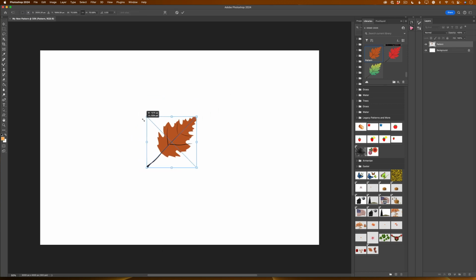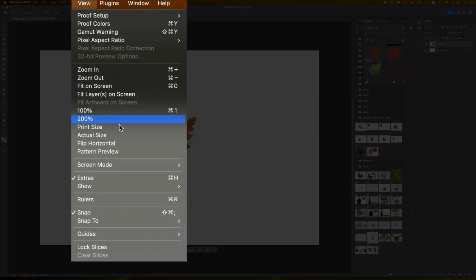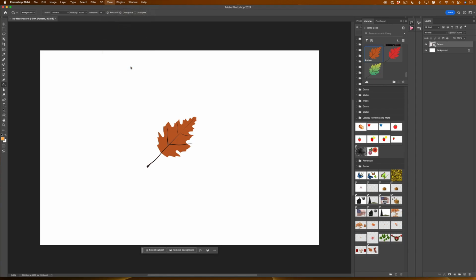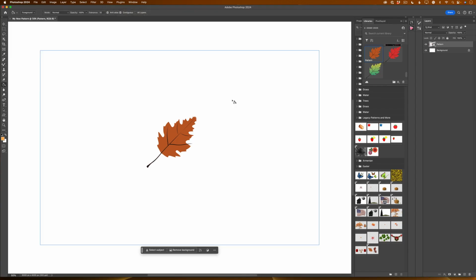Of course, I can resize it, I can rotate it, I can do whatever I want with my leaf, because when I brought my asset from Creative Cloud Library, Photoshop creates a new layer with this asset. So it's separate layer, I can do whatever I want with it. After that, I will click on View, and here I will click on Pattern Preview, just like that. Yes, and voila, Photoshop creates a pattern view for us.